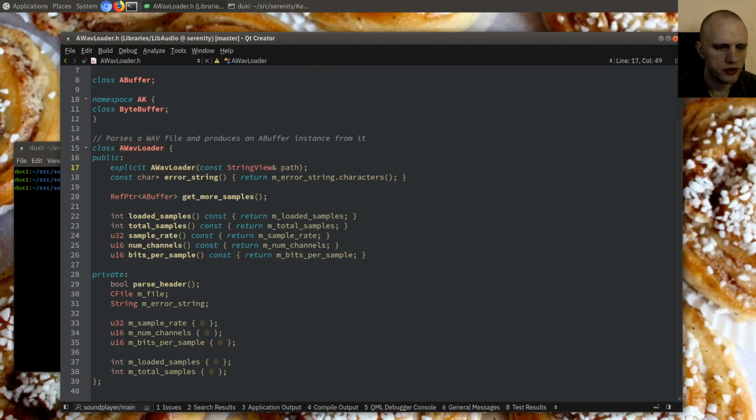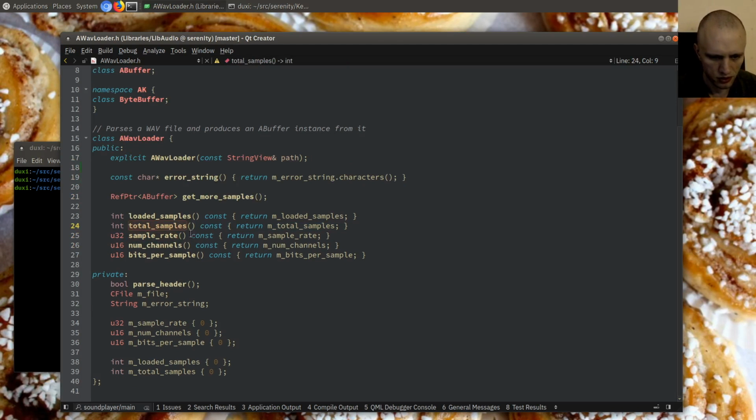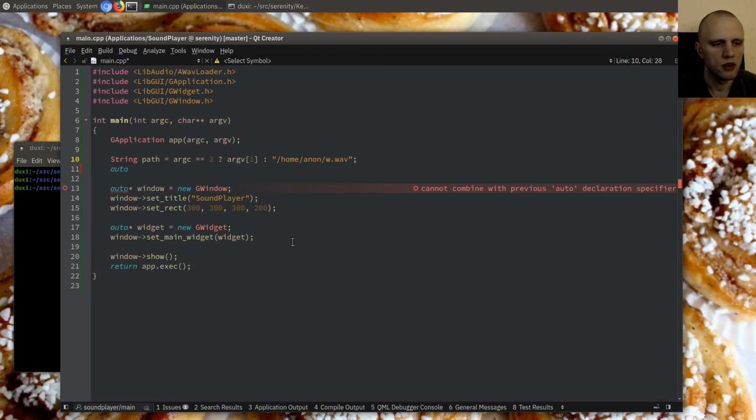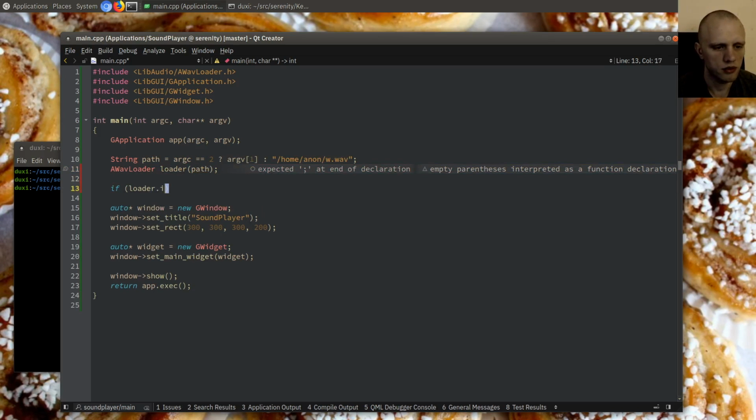Then what we want to do is just create an AWAV loader, and then we can call get more samples to get samples from it. And we can also get the total samples and some other info here. So, okay, let's try that. So we'll say AWAV loader. It's WAV loader, or just loader, it's fine. Path. Okay, and then if loader.